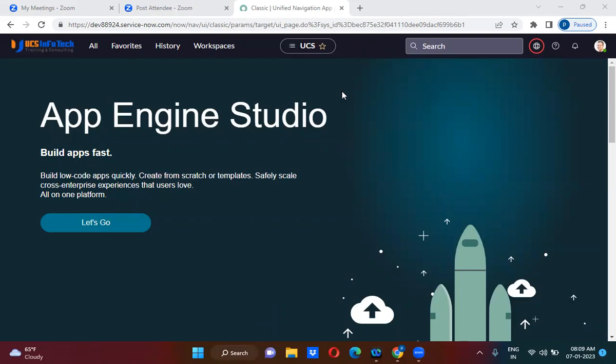Someone actually asked the question: how do we switch from Next Experience to UI 16? How do we switch from UI 16 to UI 15? So that is the question that was actually raised.